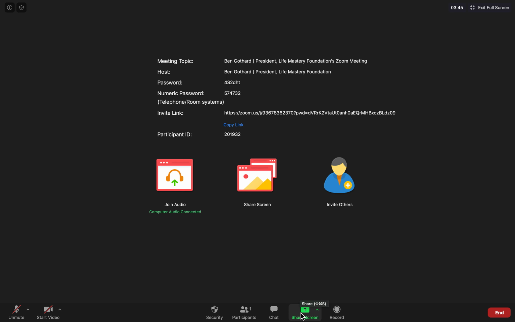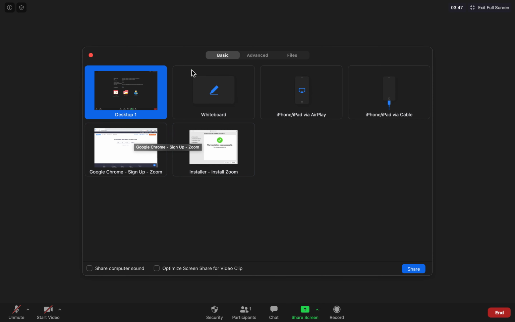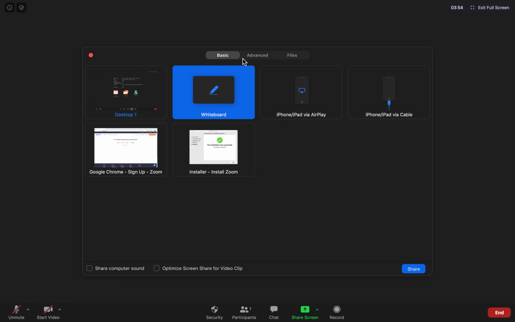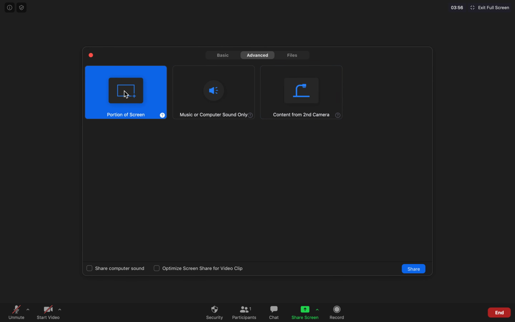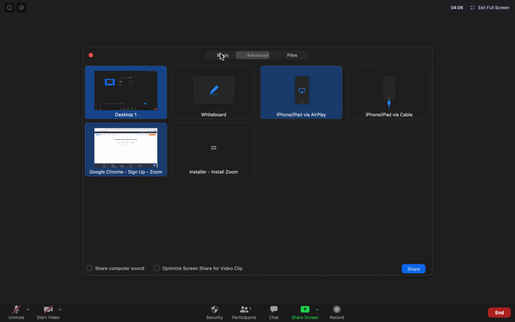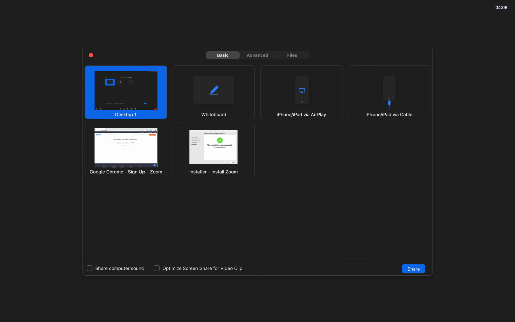So what happens when you share your screen is you click share, and it'll ask you what you want to share, right? You can do cool things like go to the whiteboard, share just a portion of your screen or just the computer sound, or use a second camera. You can do files, and you can tie in these different cloud-based file services. What's really interesting is that you can choose which screen you share.